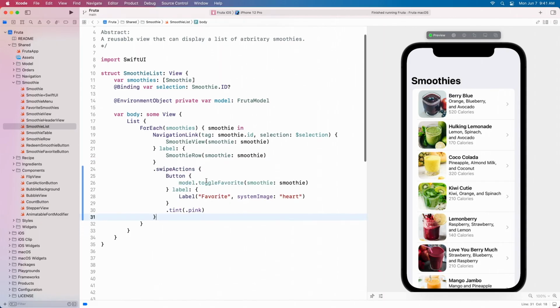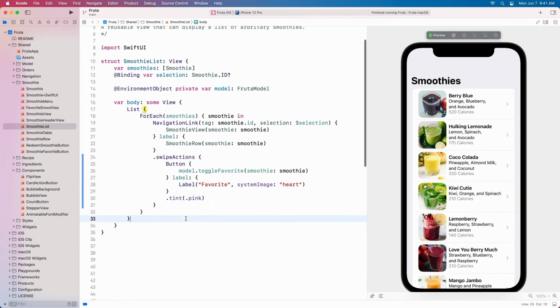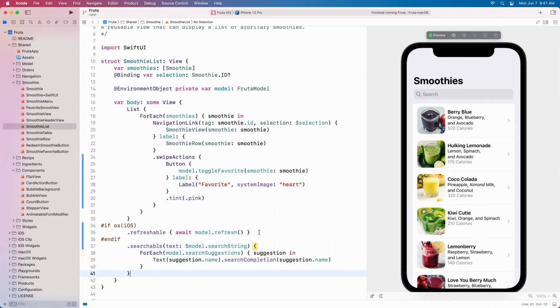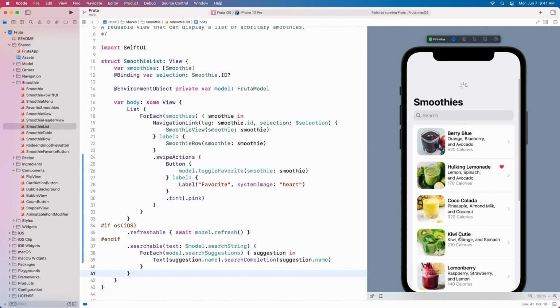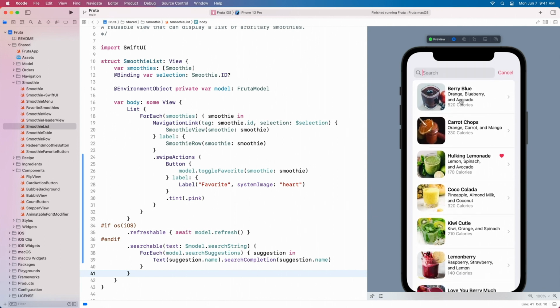Next was SwiftUI, and the most interesting thing to me were modifiers for the lists that make it searchable, refreshable. You can have swipe actions. So with just simple modifiers, you're gonna have pull to refresh, search with autocomplete results, swipe actions. That was really nice to see.